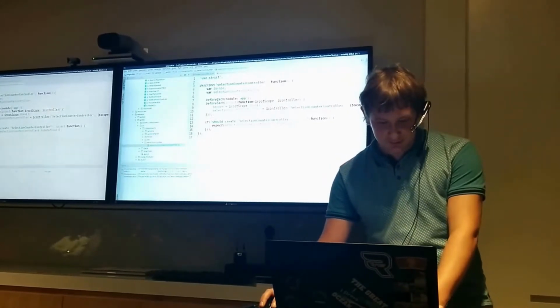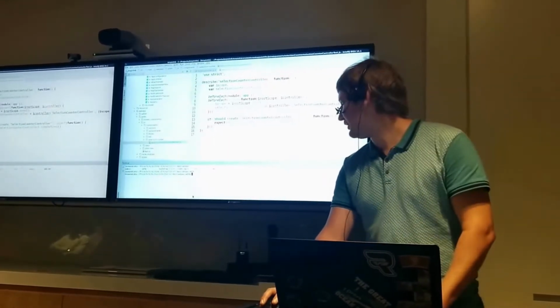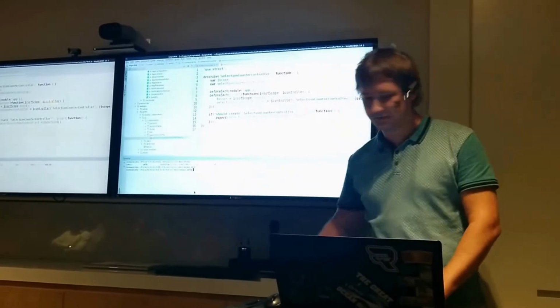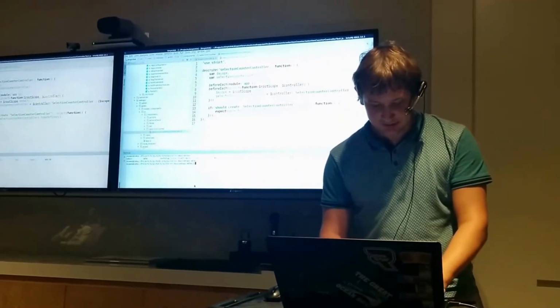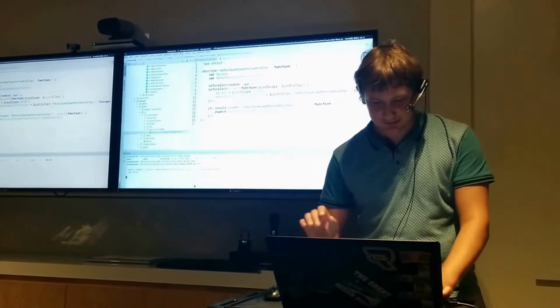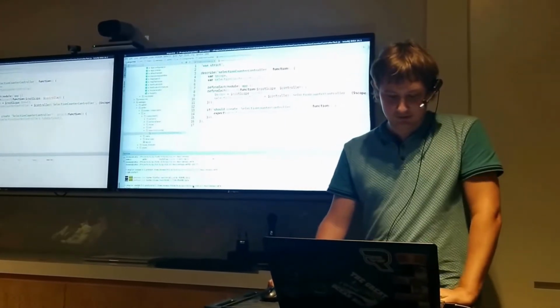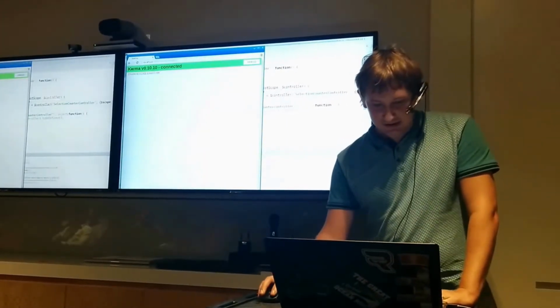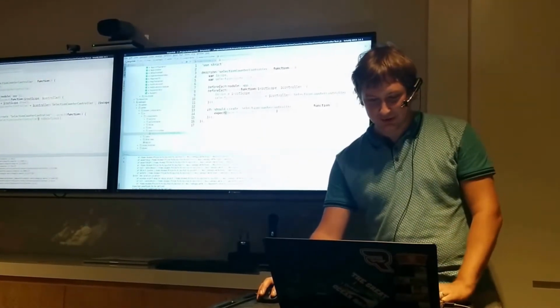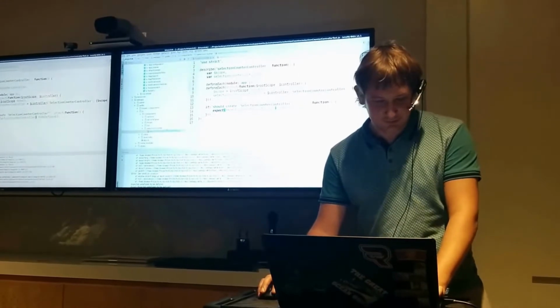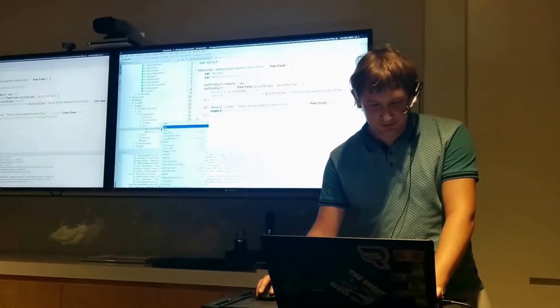So let's run it. To run the test, I'm also using the terminal, which is included in IntelliJ. Just type npm test, and it will run our tests. And we see that one test failed because we don't have this controller. So let's create it.